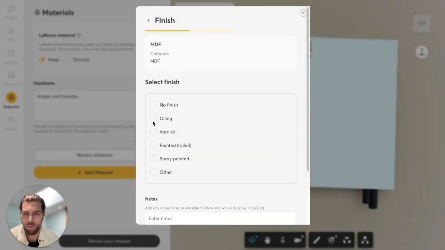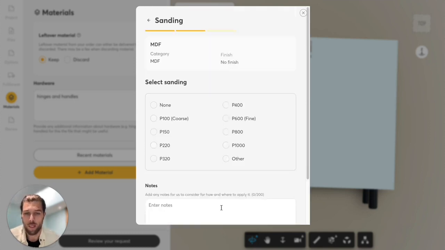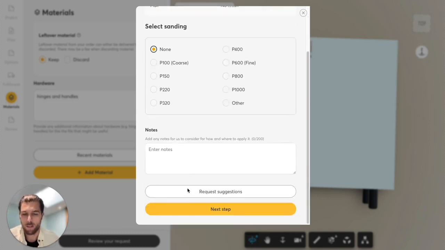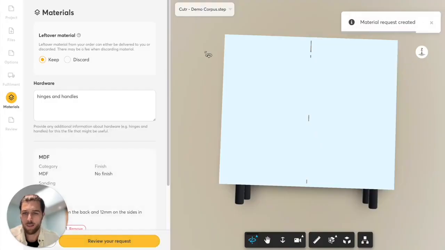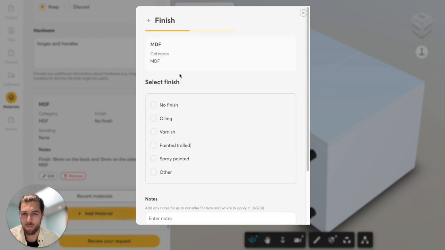I'm going to select MDF, no finish, 18mm on the back and 12mm on the sides in MDF. I'm going to click Next Step. I don't want it sanded and I can select there. Because I've got 2 cupboards, I want to select the second file option. I want to add MDF to that too.